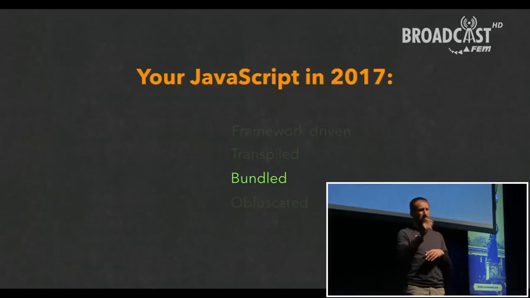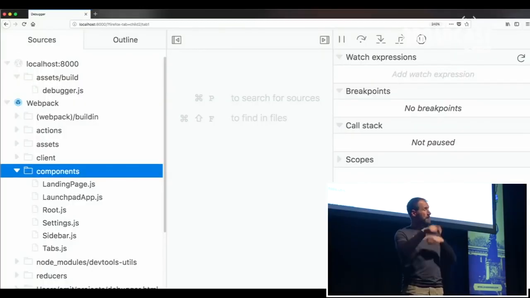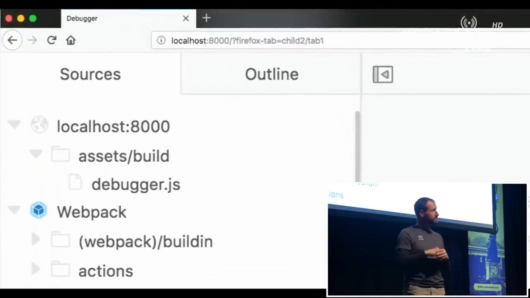It's perfectly OK. As for your bundled code, also not much to talk about there, but we added this. A lot of people are bundling through Webpack, and so we added the Webpack logo to the actual sources. This clicker is not my friend today. So yeah.